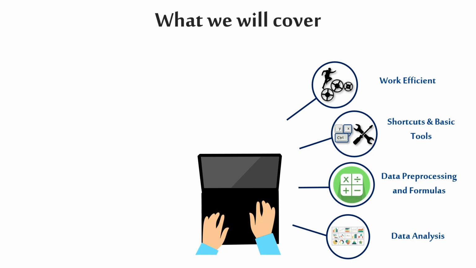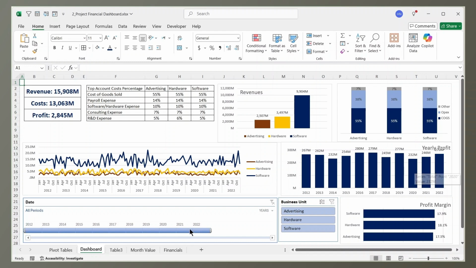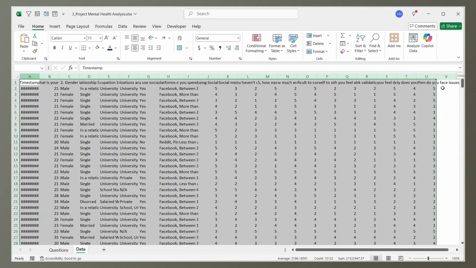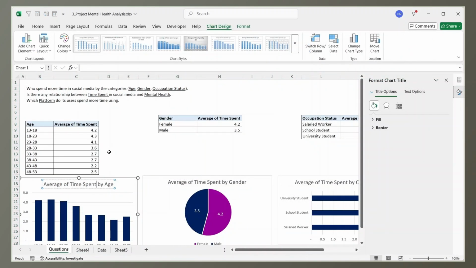And by the end of this chapter, we will have two projects. So we will build a dashboard to analyze financial data. And we will also analyze a survey that was taken to study the effect of using social media on our mental health.